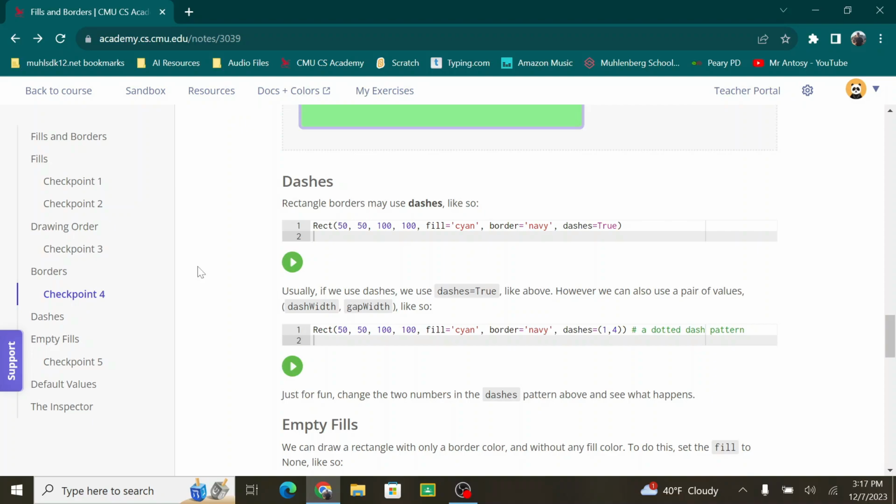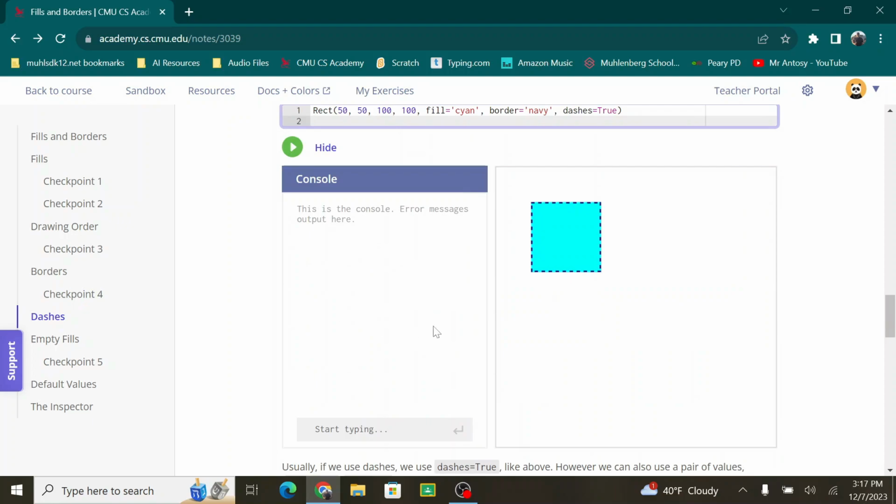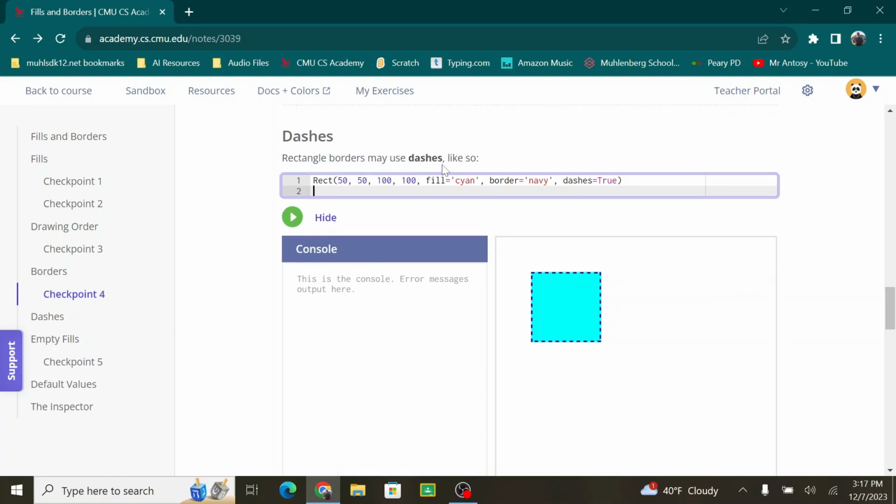Dashes are when you want a border, but you don't want it to be a solid line. So if we do that, we get something that looks like this. It kind of has that look of like maybe a coupon or something, you know, that you have to cut it out, and that's what you're supposed to follow. So that's the vibe I get from it. So the way you do that is you do dashes equals true. Do I want dashes? Yes.